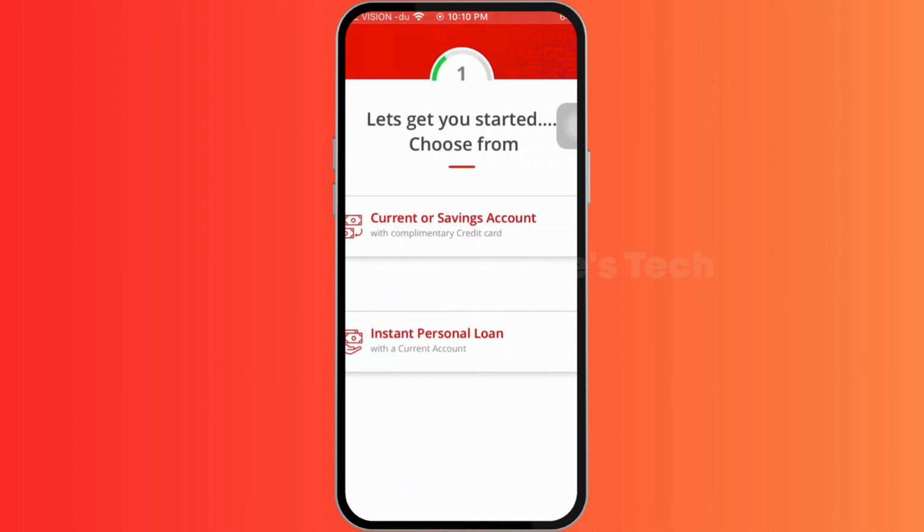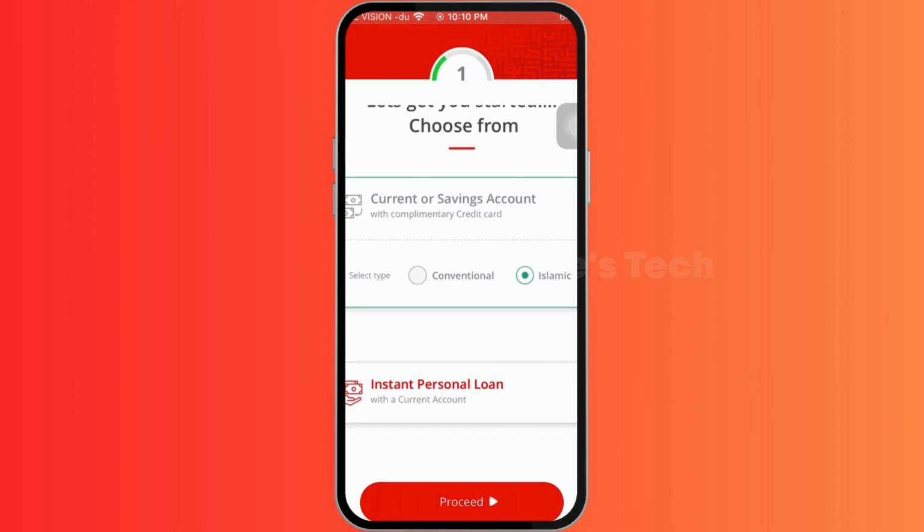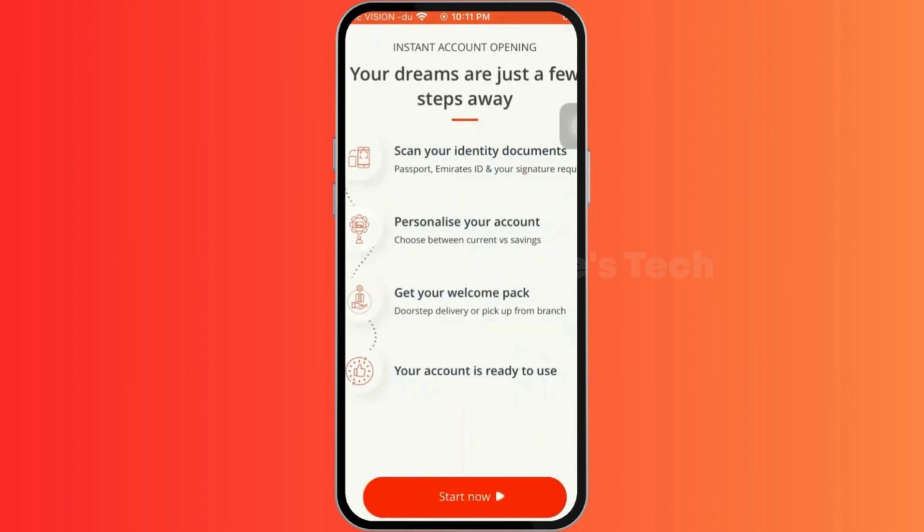Now in this window you can see let us get you started, choose from. Here tap on current or savings account and select the type of account which you want to open. I selected conventional here, and tap on proceed. It will open the instant account opening page.